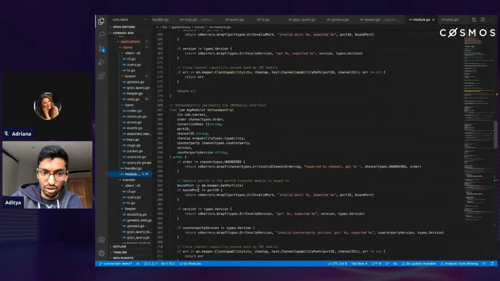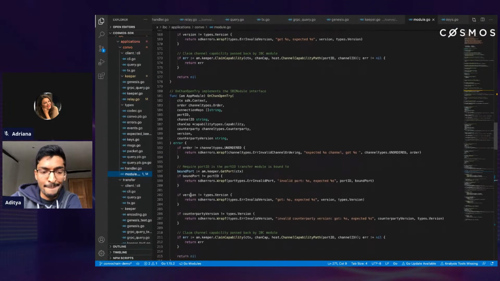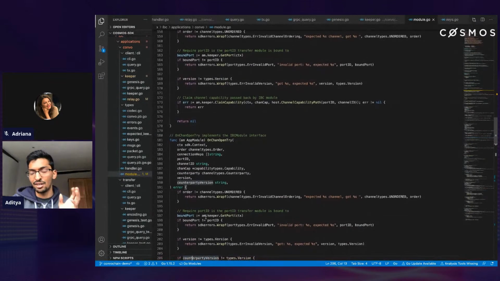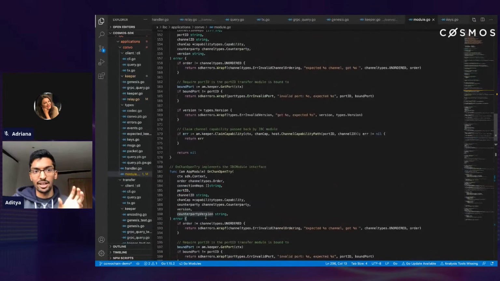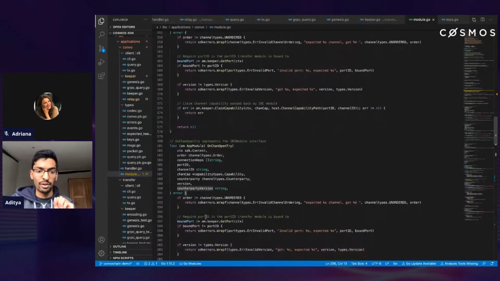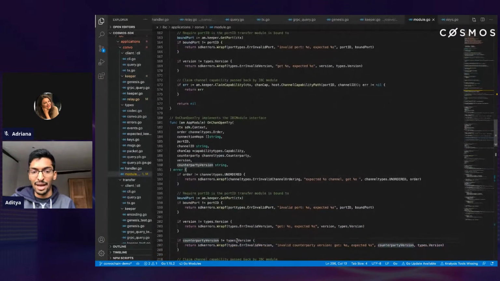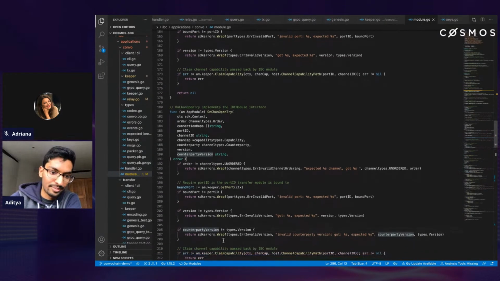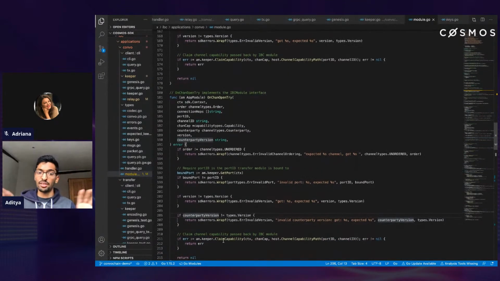So here, we make sure that the order is unordered. We make sure that our port ID is the expected port ID. We make sure our version is the expected version. And the difference here is that I also get the counterparty version. So I get the version that chan open init had committed to. If chan open init committed to version convo-v1, then this passes, because I make sure that the counterparty has the same version that I do. But let's say the chan open init had a different version, convo-v2 or something like that, then this will fail. So this makes sure that the modules are talking on the same exact version.